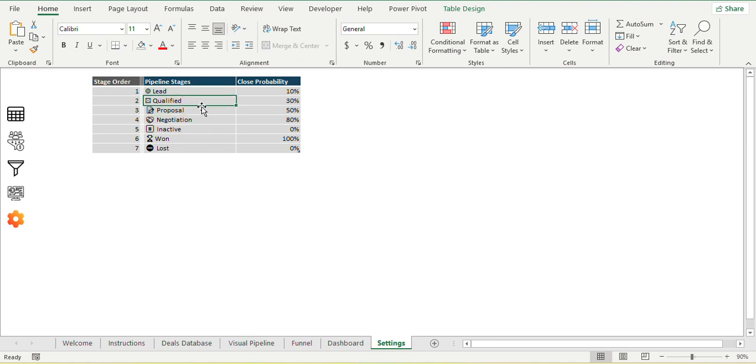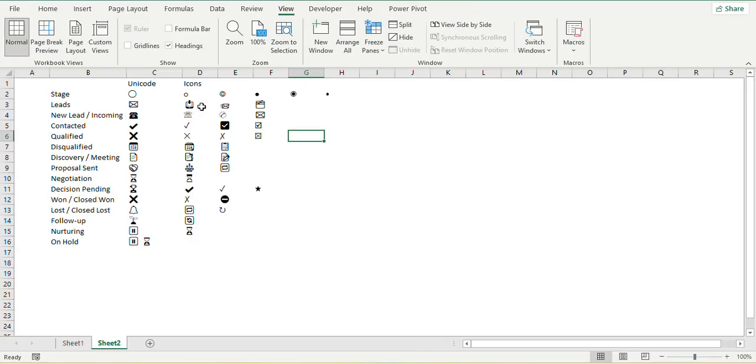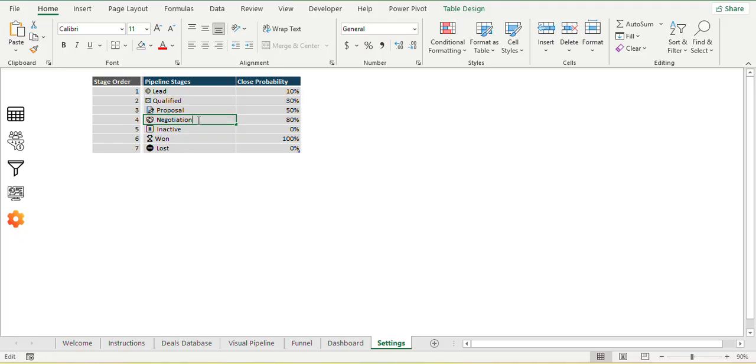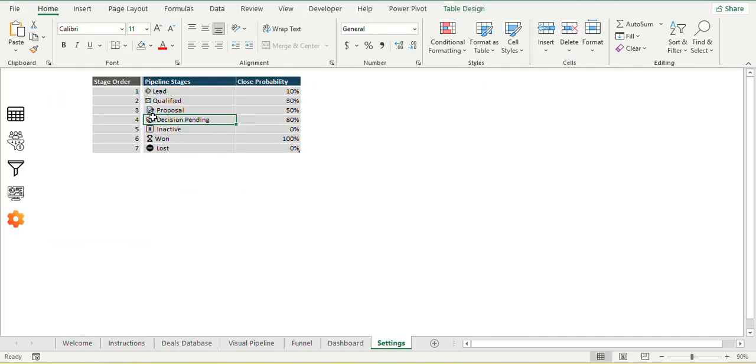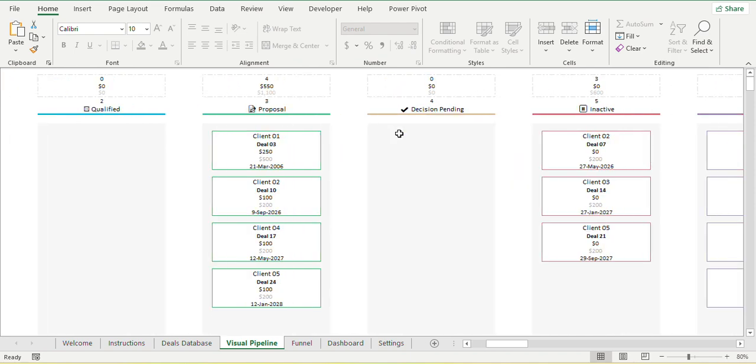So let's say it says lead, qualified, proposal, negotiation, inactive, won and lost. Let's say I want to move one of these. Let's say instead of negotiation, I want to enter this one, decision pending. So I will change it to decision pending. Let's say like this. And I will also change the emoji as well. So let's say I will use this one. I will copy it, go back, and maybe change it from this to this. And if you go back to this, then you will see that these are updated.